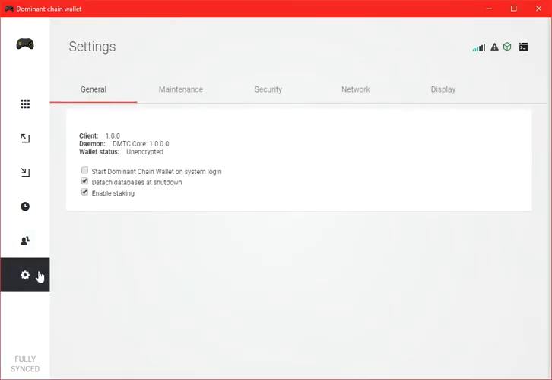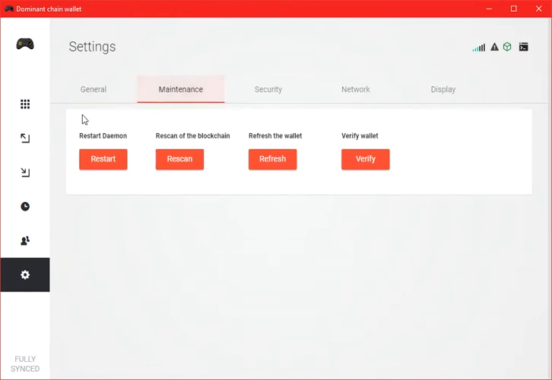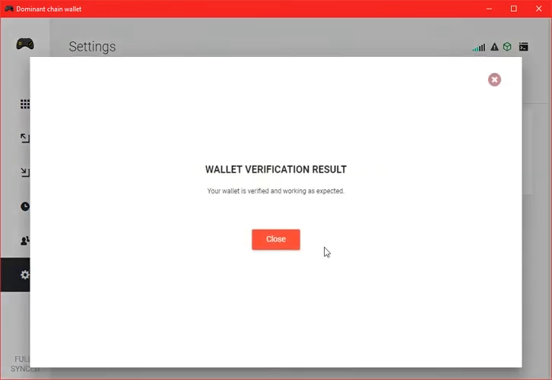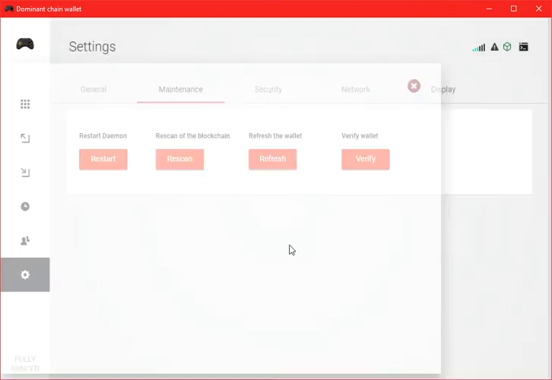There are lots of useful functions in the settings. You can manage them in the console, but for greater convenience, it's easier to do it just by clicking on the button. As you see, you can restart daemon, rescan of the blockchain, refresh, or verify wallet. I can demonstrate one of these functions, and I think it's much easier than to write some comments in console.